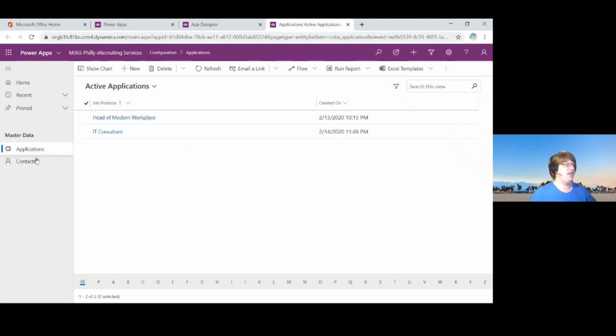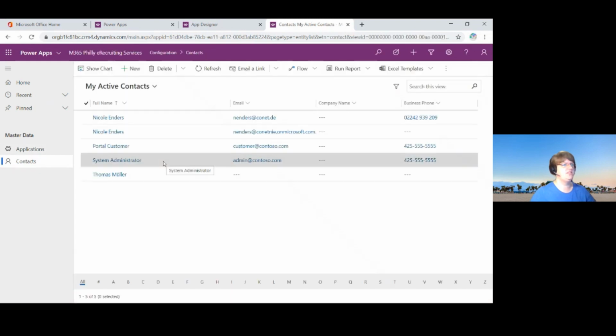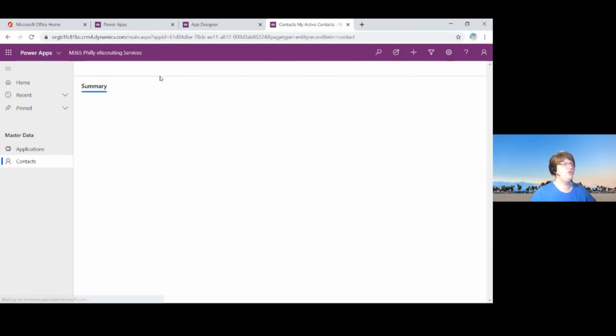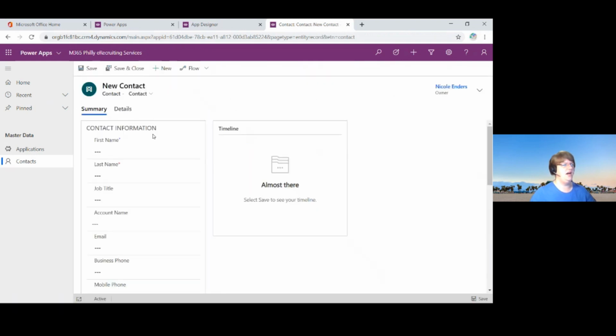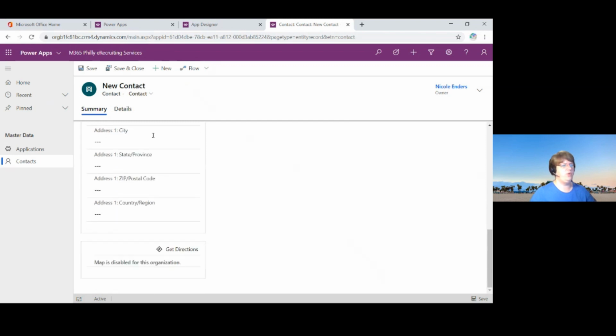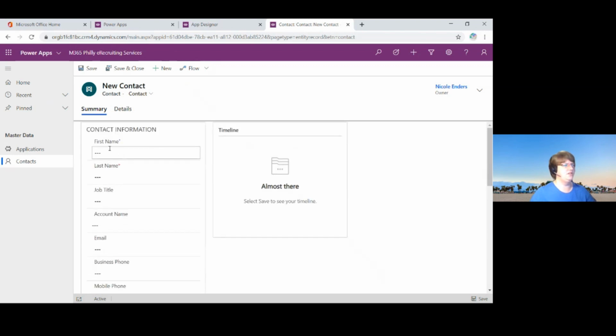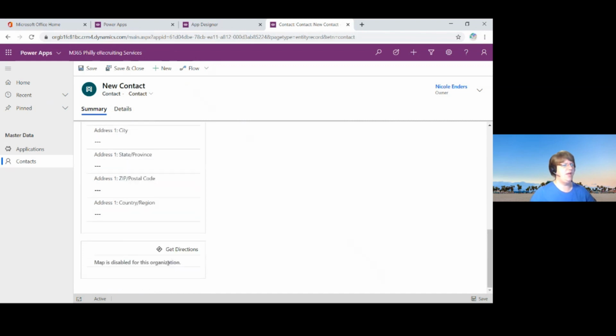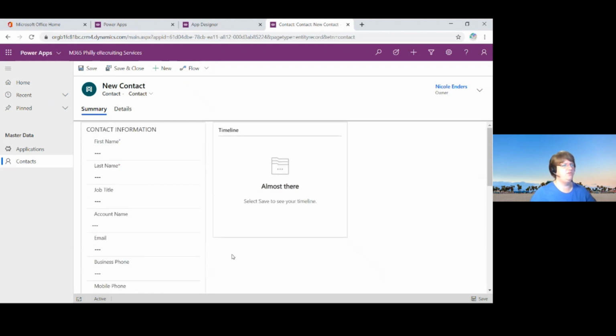And we said, okay, we want to add applications and we want to add contacts. So if I start with contacts, for example, I have a few contacts here, can go with new. And I have here an out-of-the-box form with all the data. So I can add first name, last name. I have a mandatory field here. Can go with some address information. And maybe I want to add a map. That's also possible, but not here as default because map is disabled in my environment.